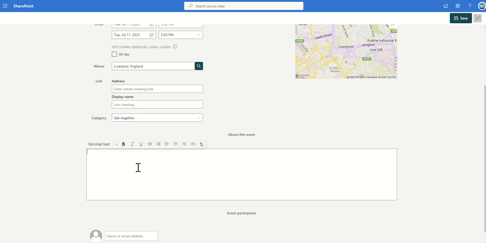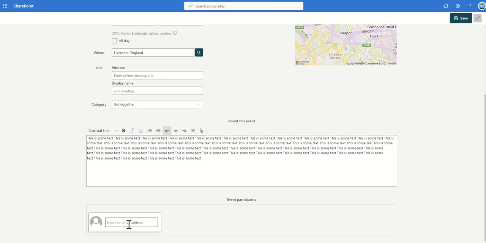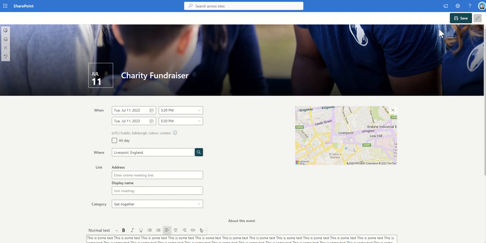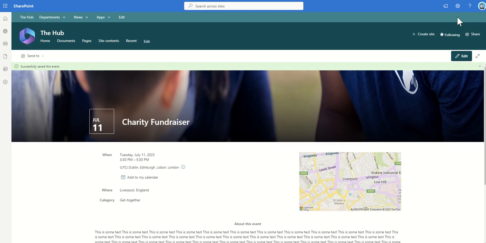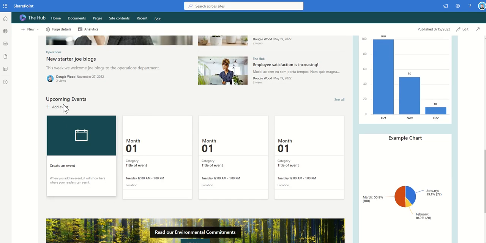So we could say this is a get together, and provide a bit of text. Just like with any Microsoft product, you've got bold, italic, underline, different types of fonts, and then you can specify in here the event participants, so who's actually coming to the event. Then once you've created your event, you just click on save, and that's going to create your event, and it'll very shortly publish onto the events homepage here.